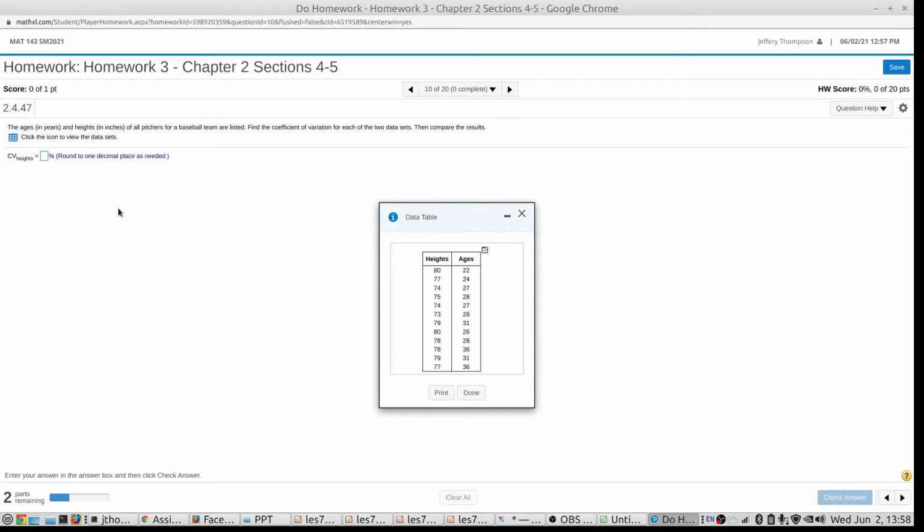Now, the thing to note here is that we're looking at everything within a team. It's all pitchers in a team. And so we're looking at a population, not a sample.